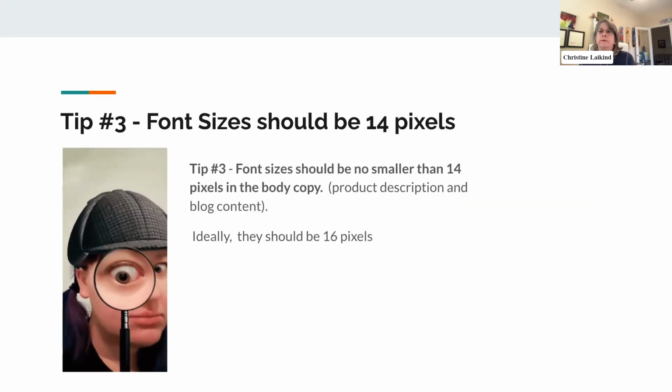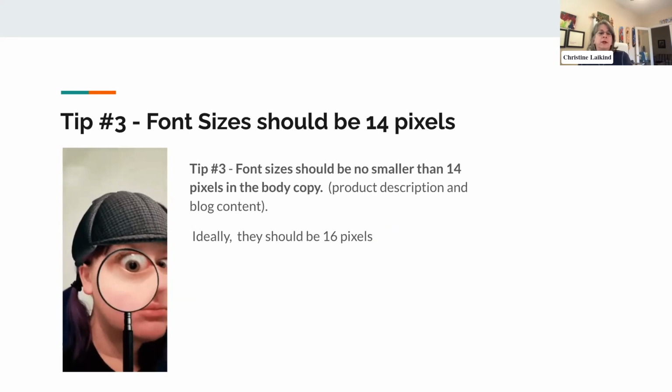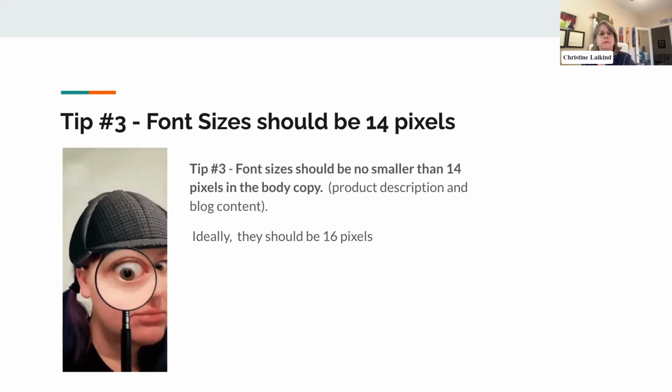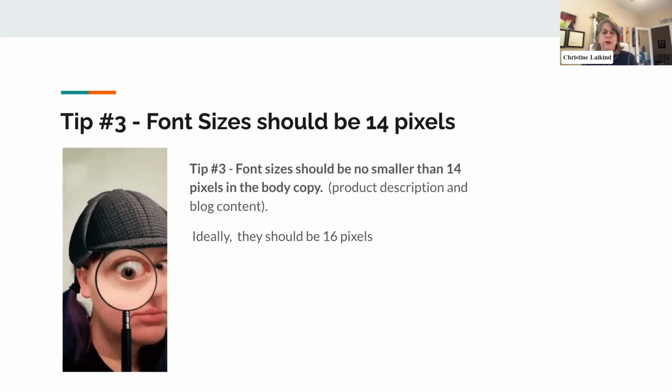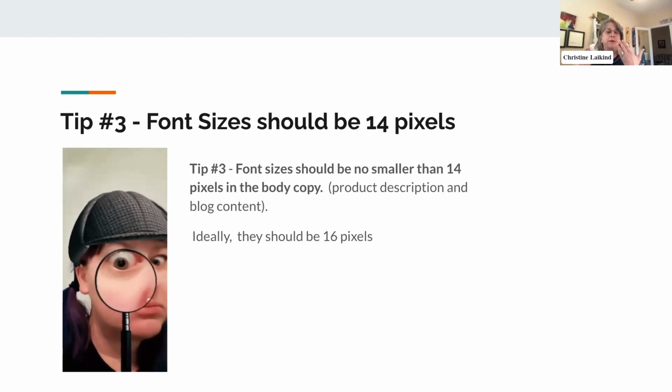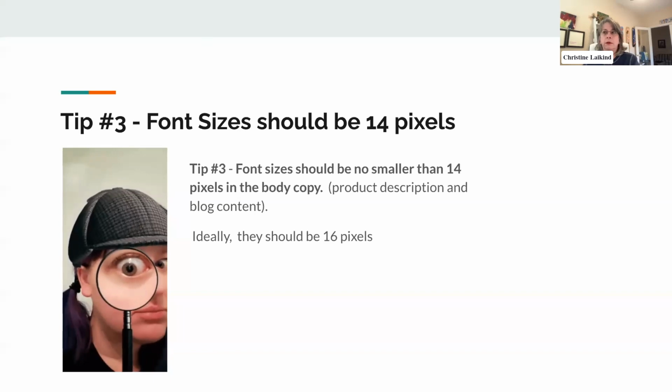Tip number 3, font sizes to be 14 pixels. Ideally, they should be 16. And again, this is not just for screen readers, but this is for people that have visual impairment or dyslexia.